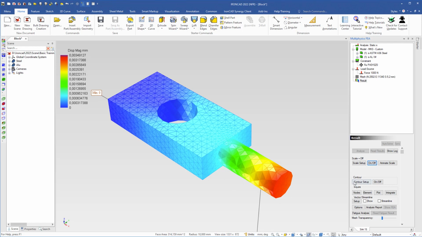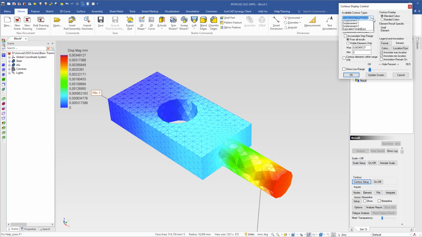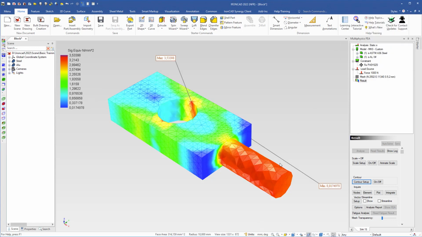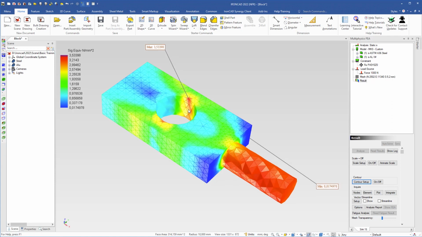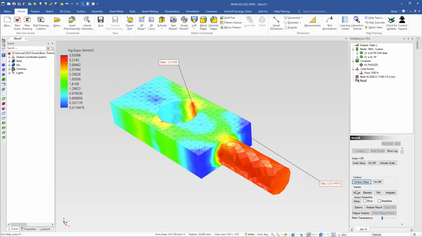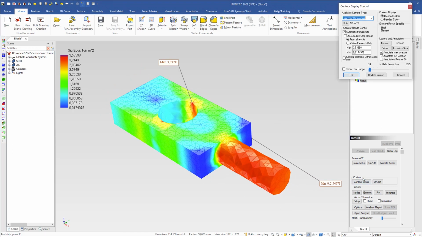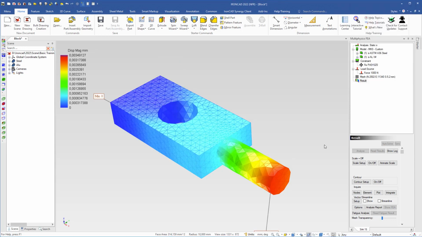So if we go to contour setup and change to equivalent stress and click OK, we see that the stress is very high on the aluminum part and also where there are less material. So I change back to displacement magnitude.